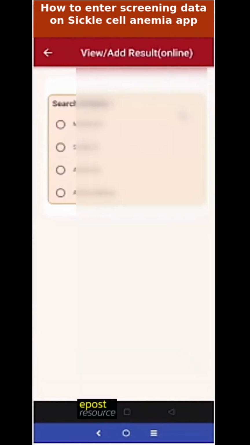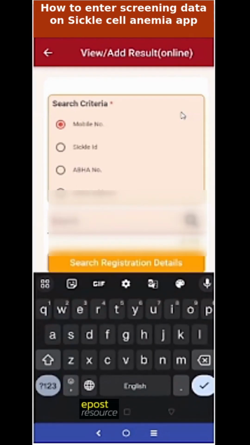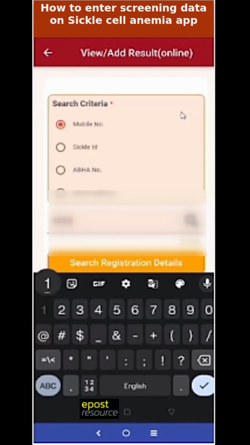Now, let's see those registrations for which Abha was not linked before and registered. I'll have to first search the record.